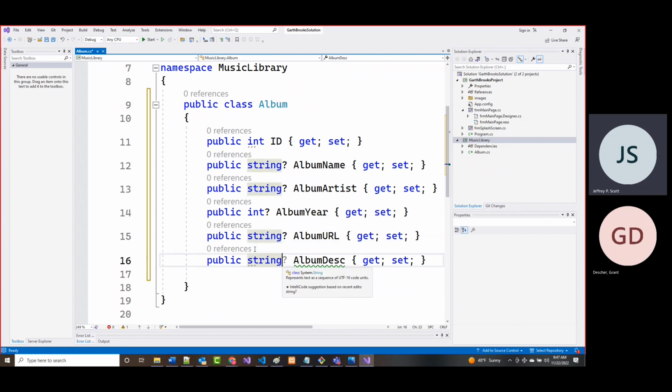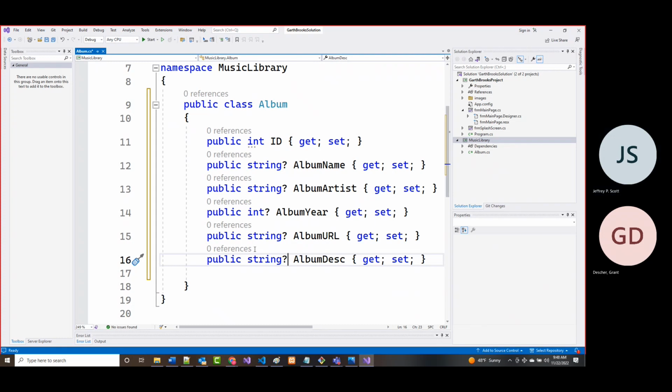I don't think we're going to need them in the overall scheme of things, but that's fine. Putting that question mark there means that it is legitimate for album name and or album artist and or album year and or album URL and or album description, any of them can conceivably be null. That's what that's saying. And if it is, don't flag that as an error. Again, we may end up removing those later. We'll see. But I'm going to do a file, save all. And I'm going to close this class.